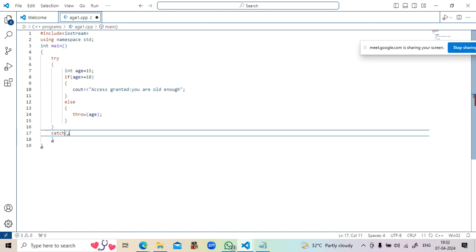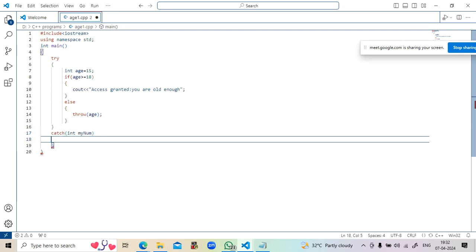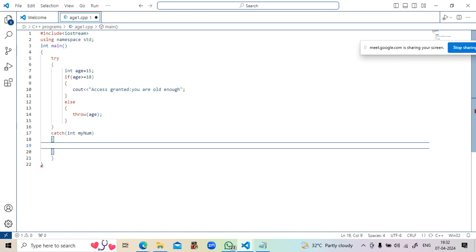The catch block always will have a type and the variable name. So I write it here as int myNumber. Why I am taking this as int myNumber means, because I have taken my input age, which is an integer variable. So here what I am telling is, if the age is not satisfying the condition, what is the error and what message has to be told to the people. So, "Access denied, you must be at least 18 years old." You can clearly understand this, right? You must be at least 18 years old.